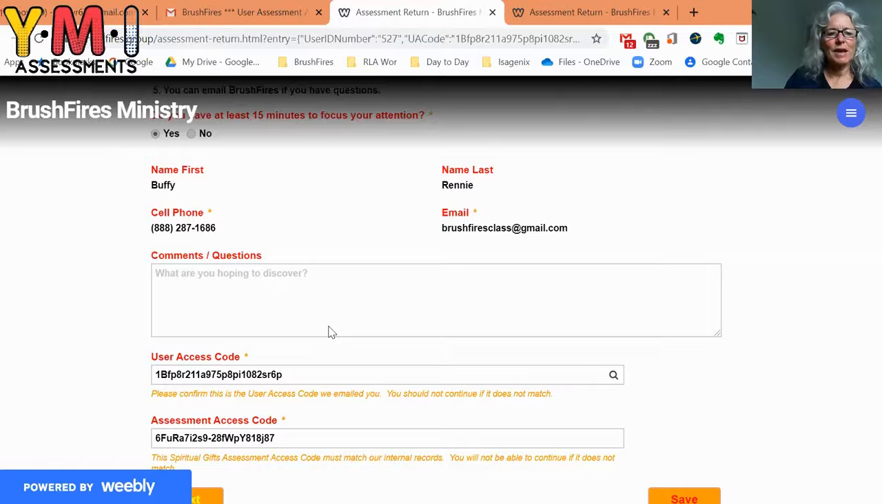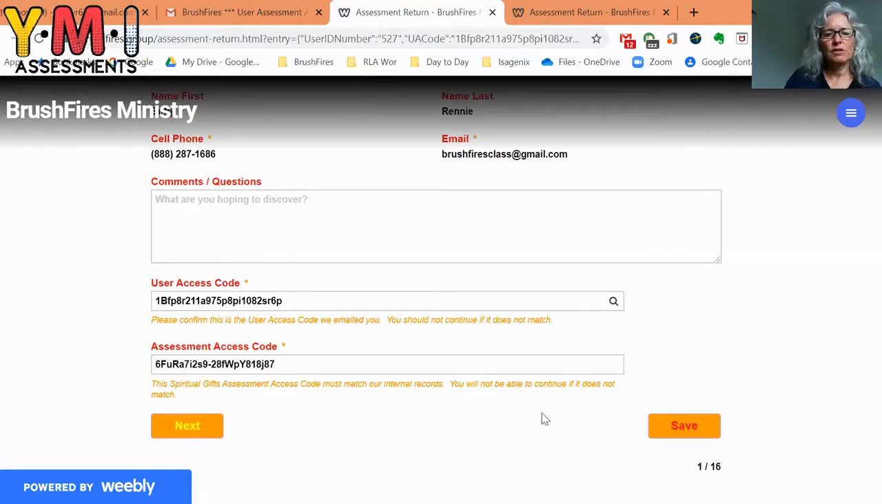All right, these are my access codes, the access codes for the assessment. Don't worry about that. If you saved your email, you'll be able to get it in. Now, I have a choice, either next or save.